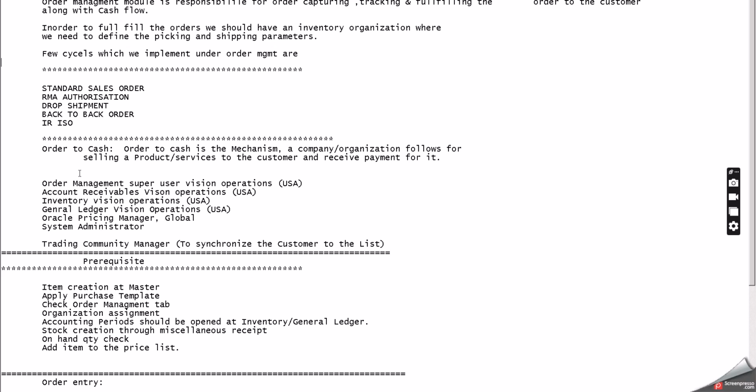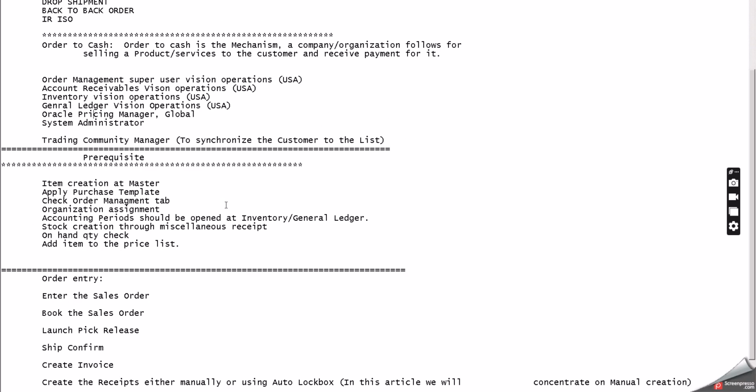Some of the major responsibilities involved in the order to cash cycle are as follows: order management, supervisor vision operations, accounts receivable, inventory vision operations, general ledger vision operations, Oracle pricing manager, global and all. On top of these responsibilities, before getting into the implementation of the standard order to cash cycle, there are some prerequisites which we need to create. One is item creation.